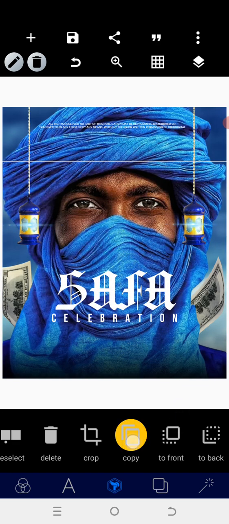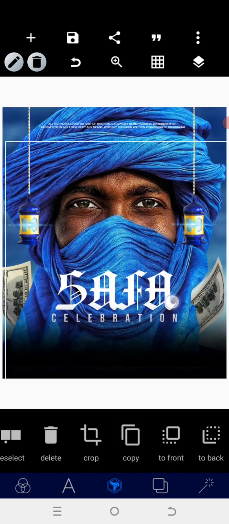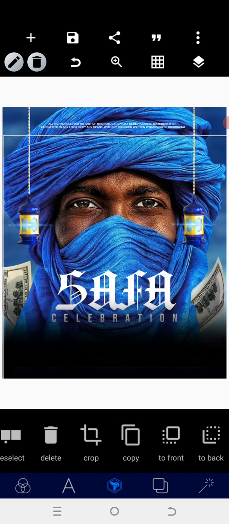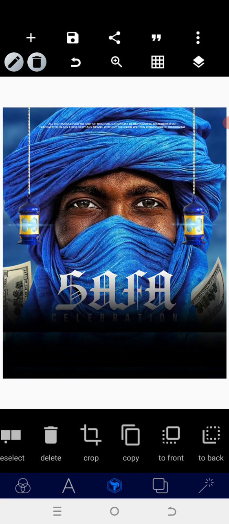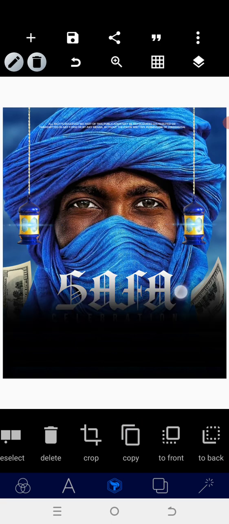So positioning this, I will duplicate it. Just position it, duplicate it, position it, duplicate it, position it. You can see. So I will duplicate it as well. I will position it. Okay, perfect. So I will do the same thing to be perfect. Just make sure that everything seems to be perfect.